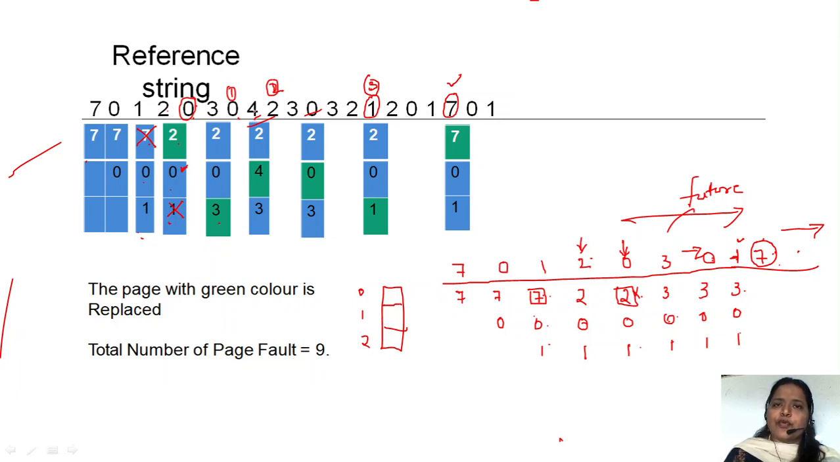And next, 4 we have to replace out of 2, 0, 3. So 4 we have to replace. We have to check in future out of 2, 0, 3: 2 is the first priority, 3 is the second priority, 0 is the third priority. So third priority is 0. So that's the reason we are replacing 0 with 4.